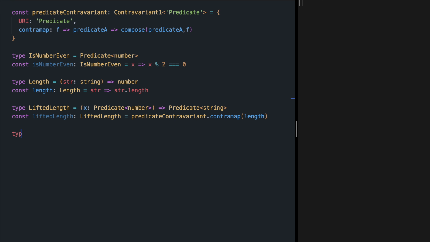So now we can calculate our isStringEven predicate pretty easily. Let's do that. So const isStringEven of type Predicate string. What we want to do is call our liftedLength and call it with isNumberEven.